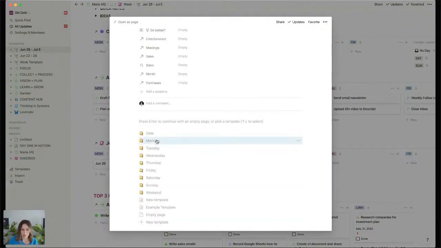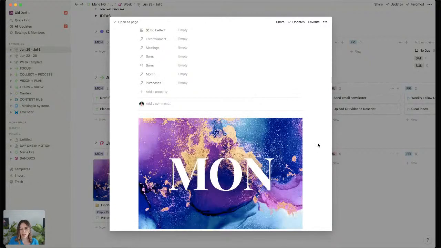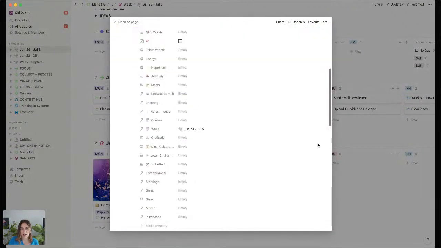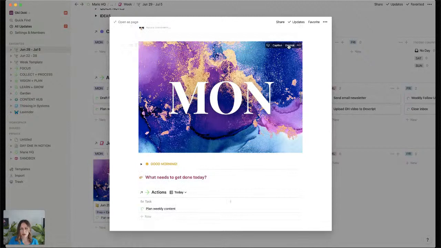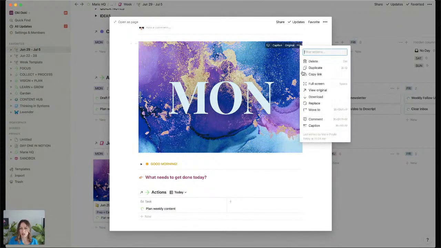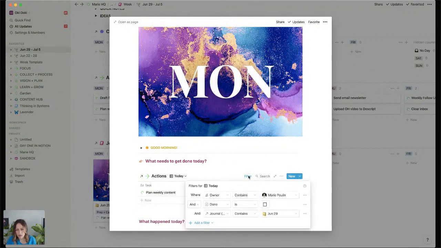And I have a Monday template because there are certain things that I do on Monday, and I want the pretty image to show up here. Right, so there's Monday. I have a cover image and I have an image of the day. After I finish the day, I go through and replace this image with a photo of the day. And then I've got my actions database too, that is filtered to show journal contains June 20.